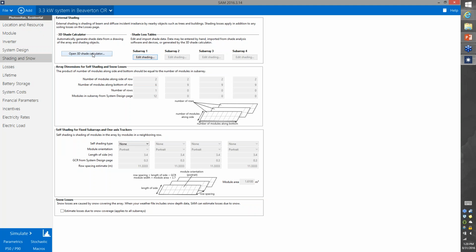There's also a 3D shading calculator that you can use in SAM to mock up a scene using 3D geometry. And if there's time at the end of the webinar, we'll come back to that and see what that looks like. But for now, we'll assume that there's no shading on our system.